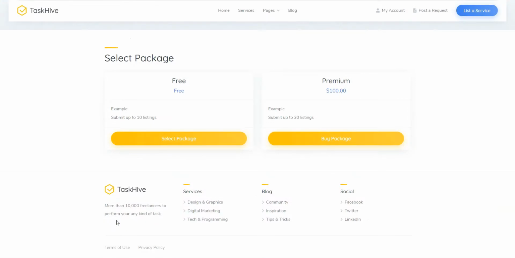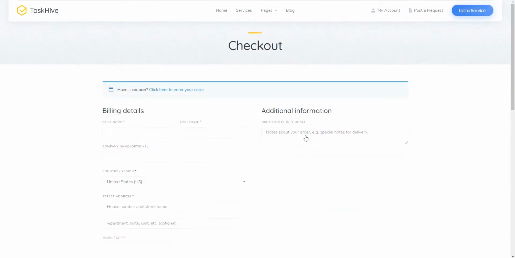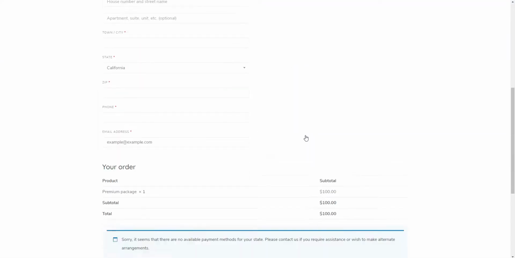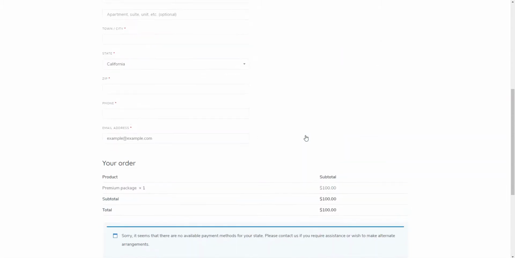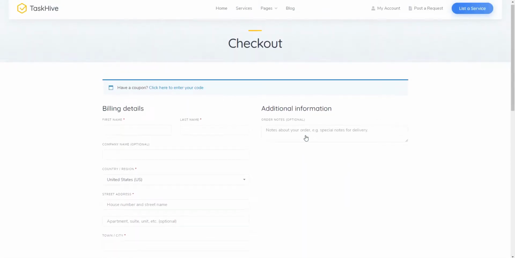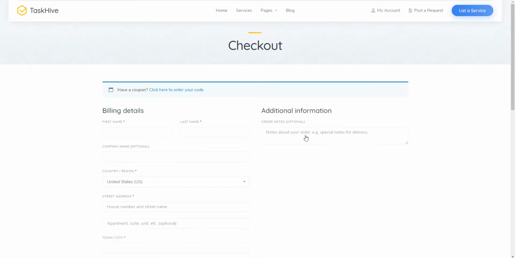That's it! As you can see, users will have to select one of the listing packages in order to submit a new listing. For example, if users choose the premium package, they will be redirected to the checkout page to provide billing details and make the payment. That's the first model that you can use to monetize your service marketplace. Now, let's take a look at the second one and check how the commissions work.